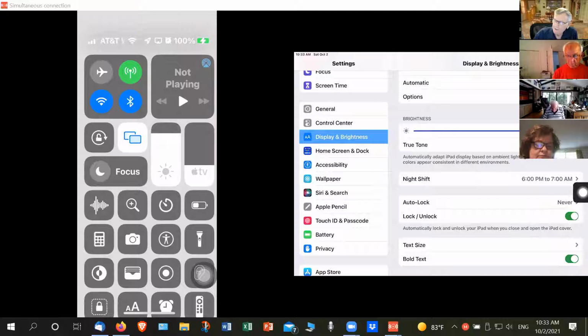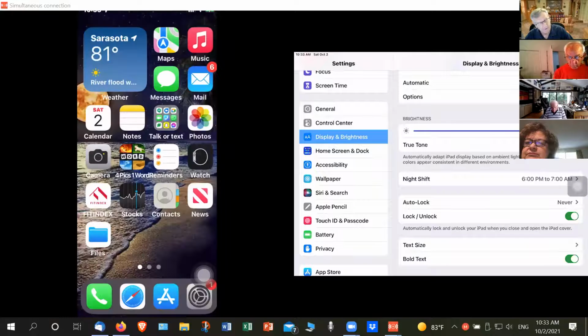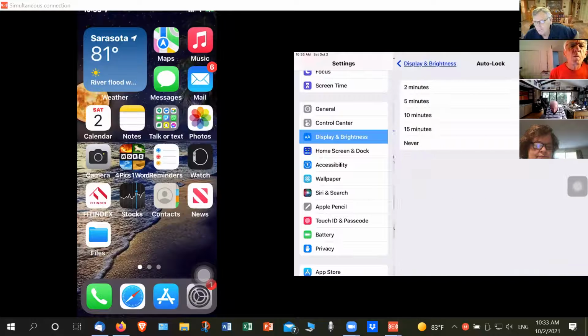There's a feature here called text size. Oh, lock and unlock. I turned on never for auto lock. And I wouldn't recommend that for anyone unless you're giving a class and you don't want your screen to go off. It should be set somewhere around, for your iPad, 5 minutes maybe. You have to understand that your screen is the largest user of your battery life. Okay.